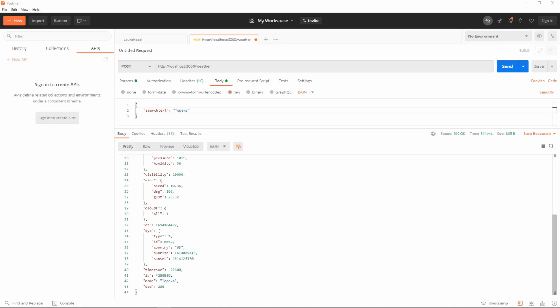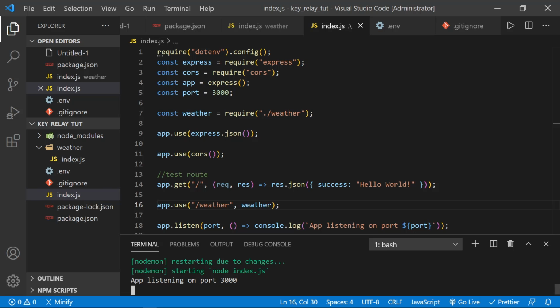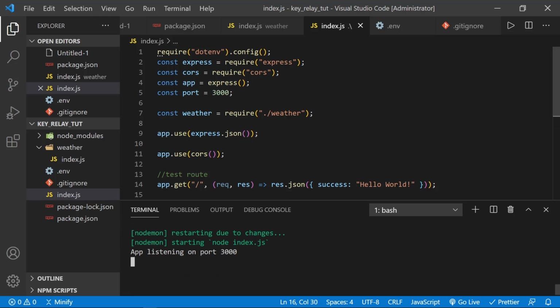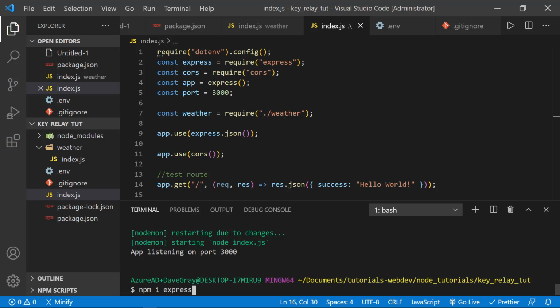Now that we've tested the routes in our development environment, we're almost ready to take our relay live. But there are a couple of things we should go back to Visual Studio Code and add before we do that. In the terminal window below, I'm going to press Control-C to stop, and now I'm going to add another package. Type npm i express-rate-limit.